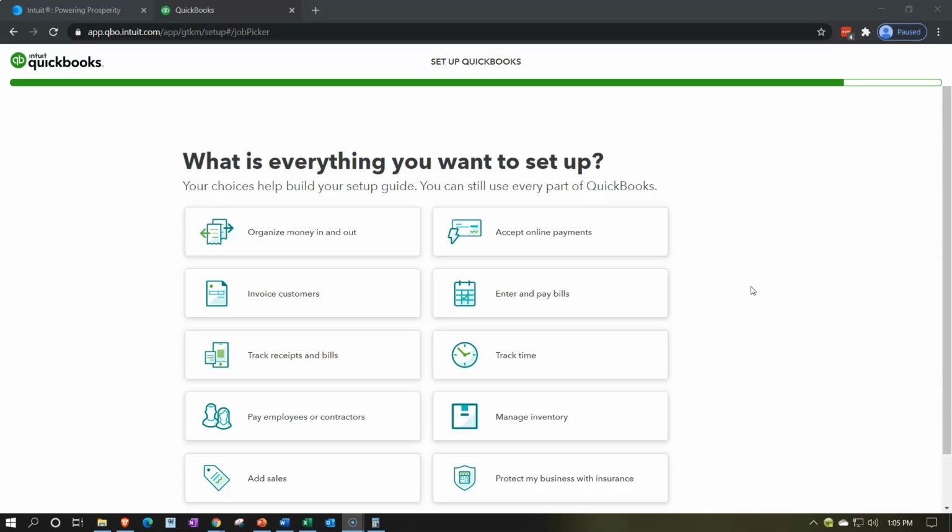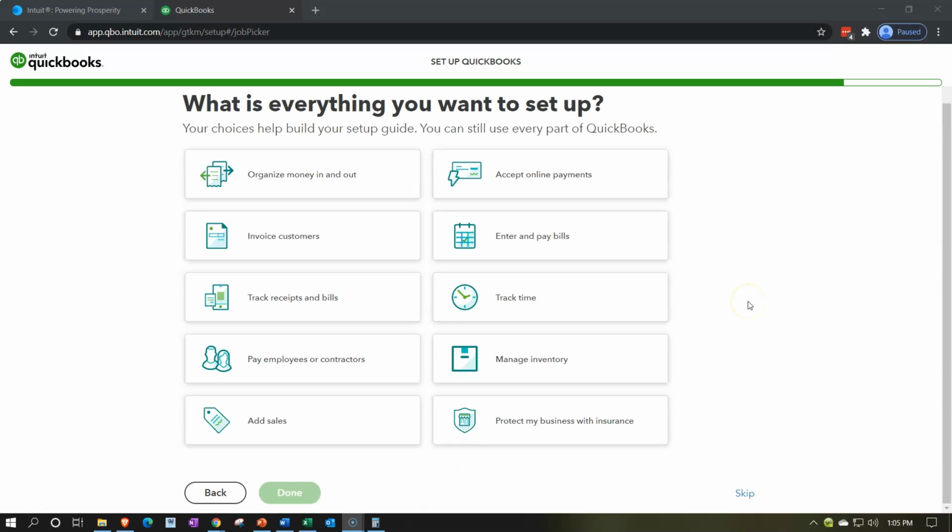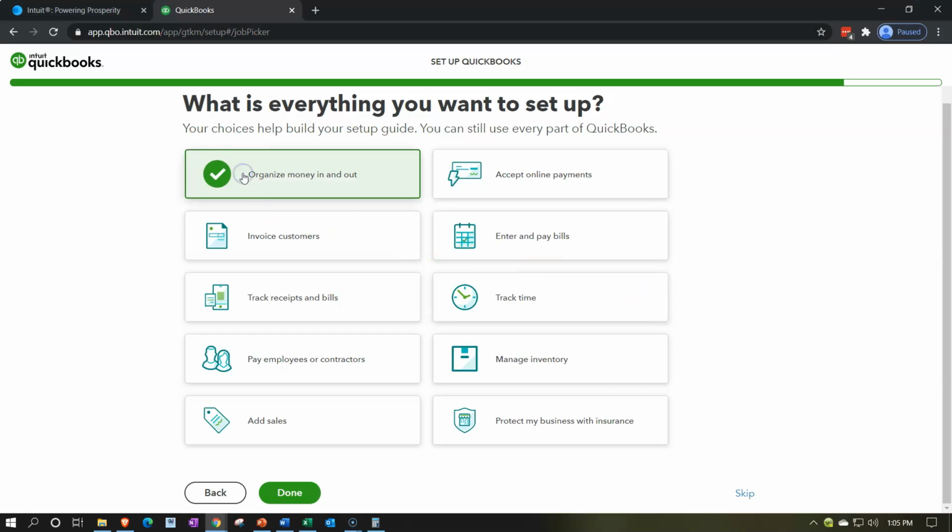What is everything you want to set up? Now, typically, I basically click everything off here. I think this is more for informational purposes for QuickBooks. I do not think it has an impact on the chart of accounts, but maybe. And so I'll just check off everything here. We're going to organize the money in and out. Yeah, we want to do that. We want to invoice customers. Yeah, we want to do that.